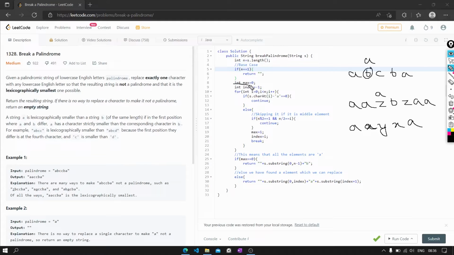So I have taken a max, which is 0, which will represent whether we have found any other character which is not A. What I'm doing is, if it is A, I'm just skipping. Otherwise, I'm marking my max as 1 and noting down the position. And there is one more thing which I have done here. I have skipped if that is the middle element.